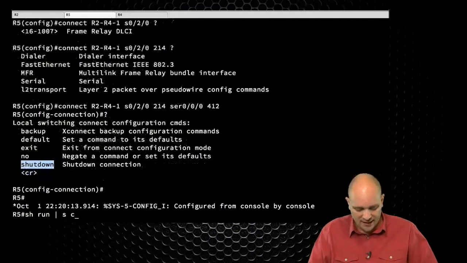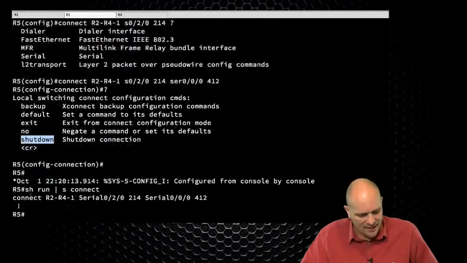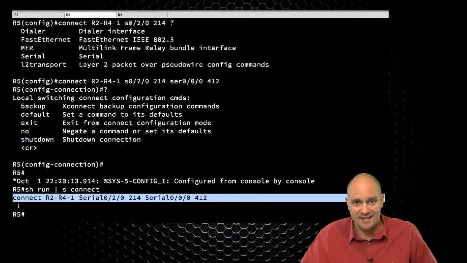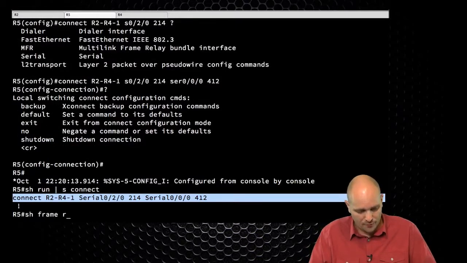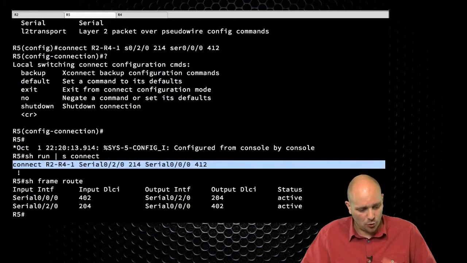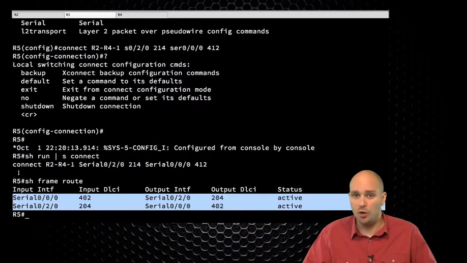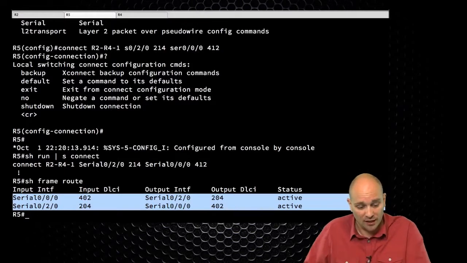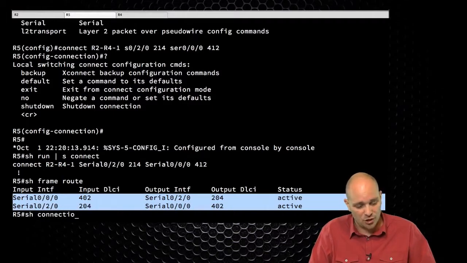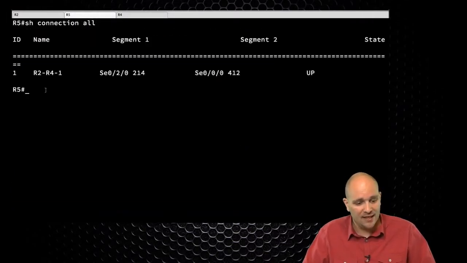So the only thing that I have now in the global configuration mode is this. And if I do show frame route, this new connection will not show up because it's not part of the frame relay switching framework, which is what show frame route is telling me. But what I can see is if I type show connection all, I will see this connection.